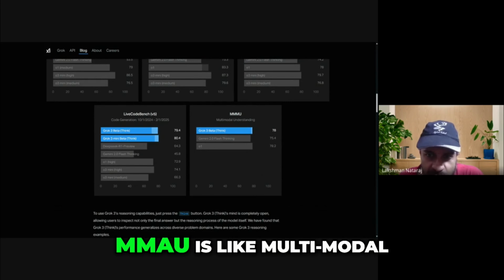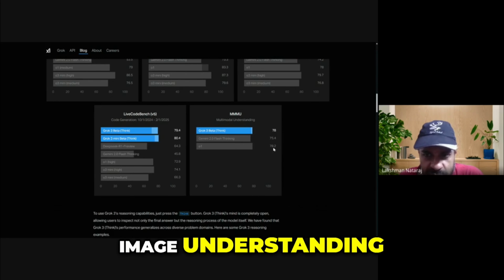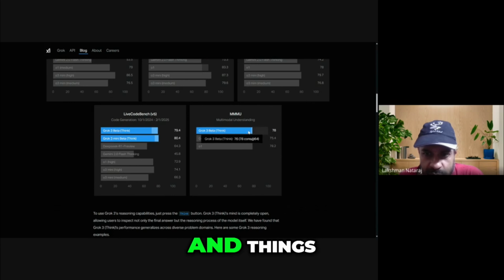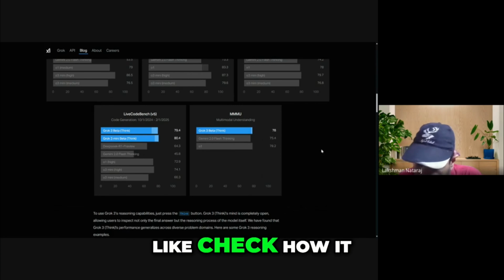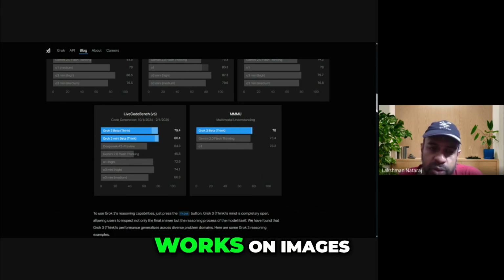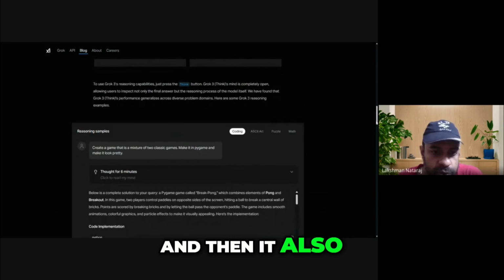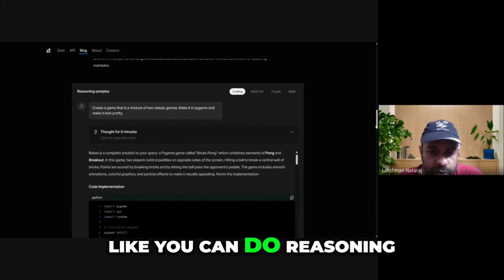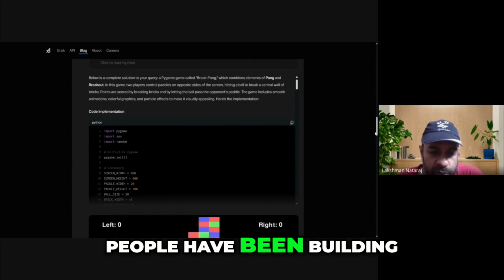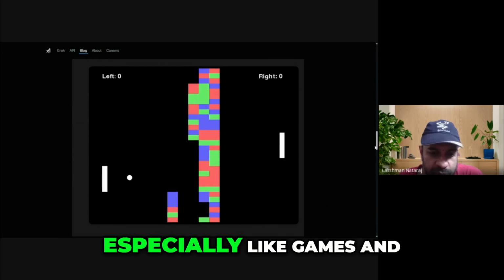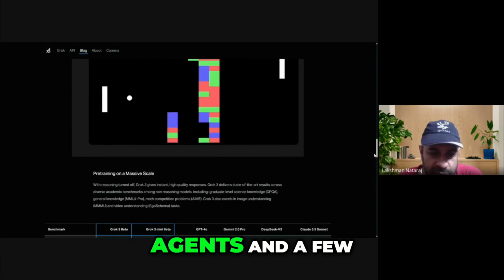And MMAU is like multimodal image understanding. It's close to O1 and such. So it will be interesting for me to check how it works on images. And then it also has reasoning capabilities, like you can do reasoning. And a lot of people have been building amazing apps, especially games and agents and a few other things on it.